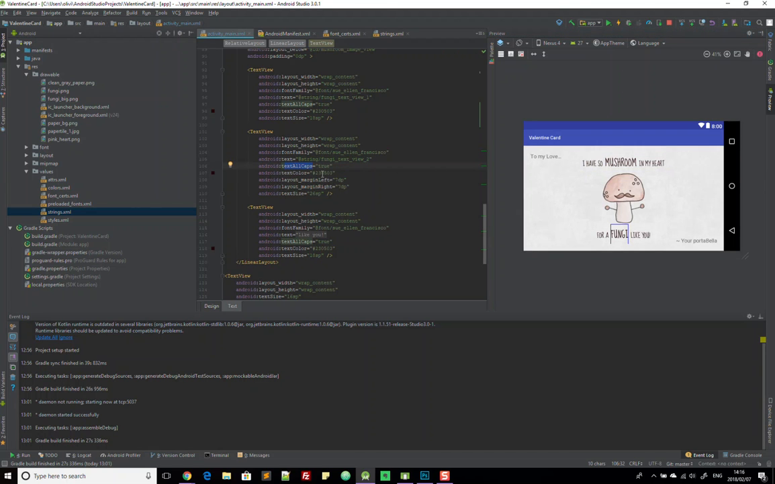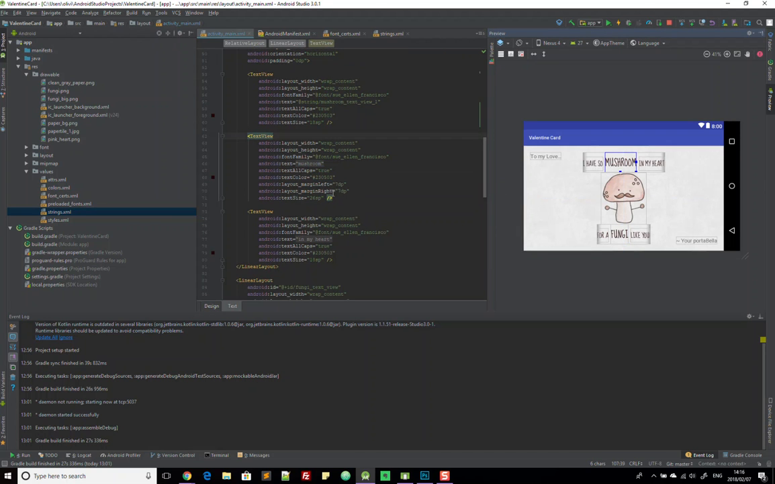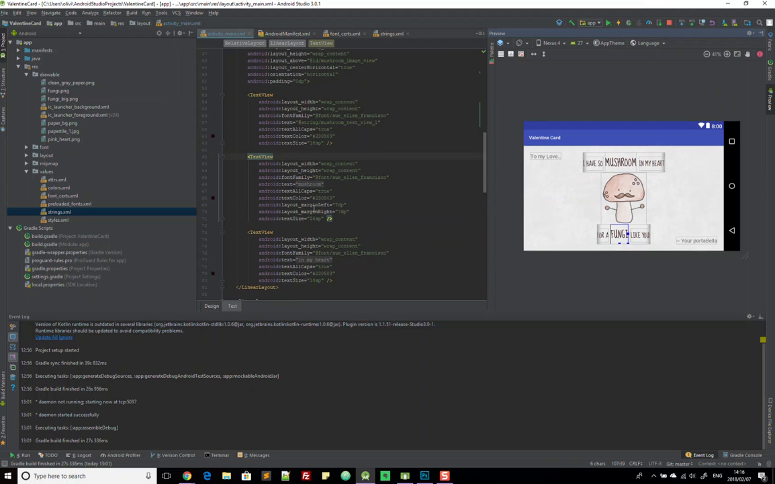I also used a custom color. I used the same color that I used in the drawing. And I also had to add a margin to the left and the right of the word mushroom and to the left and the right of the word funky so that they weren't so close together.